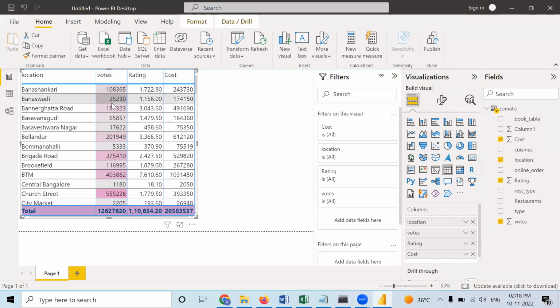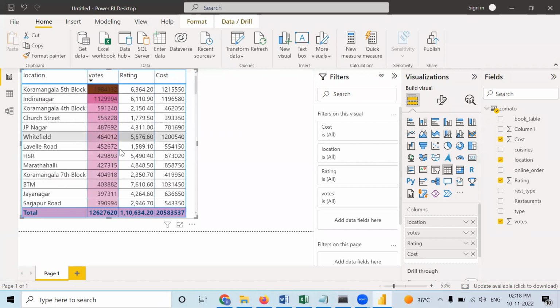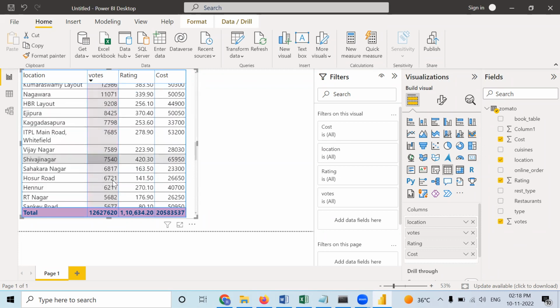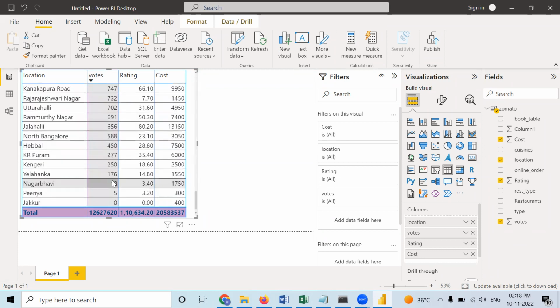If you want to arrange them properly, in the column header there is one inverted triangle. When you click over it, now it is properly arranged in an order so that the highest value will be at the top and the lowest value will be at the bottom. Okay.